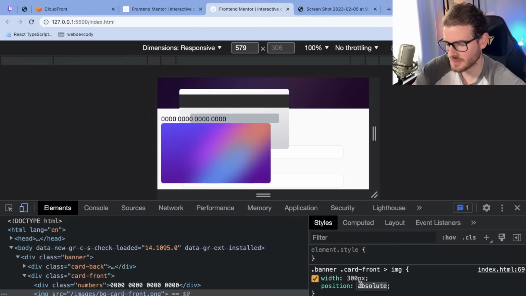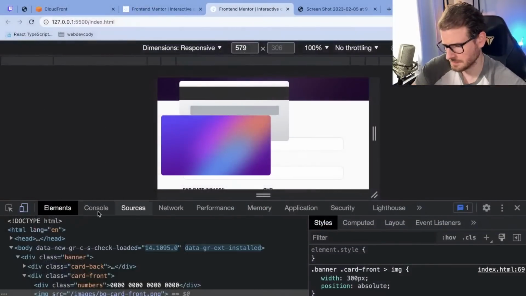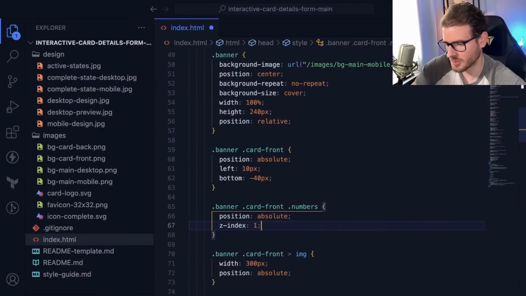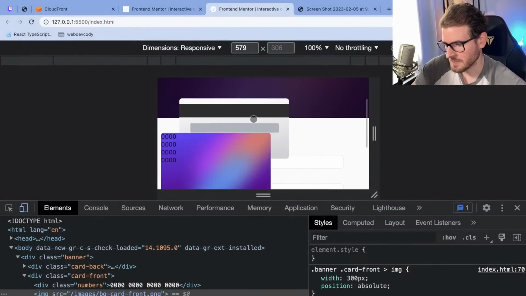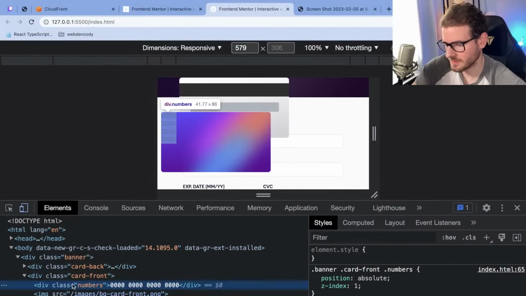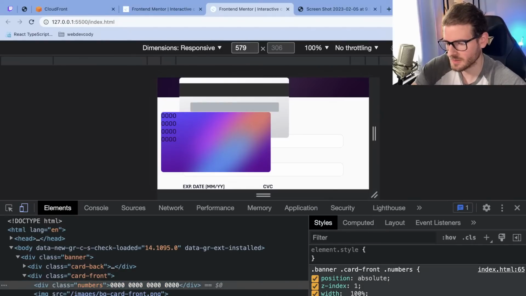I guess this could technically be, oh, I guess it needs to be absolute, right? All this stuff needs to be absolute. And then I'd have to do z-index of 1 on this thing to get it to show up. But then why does this thing need a width of 100% or something?